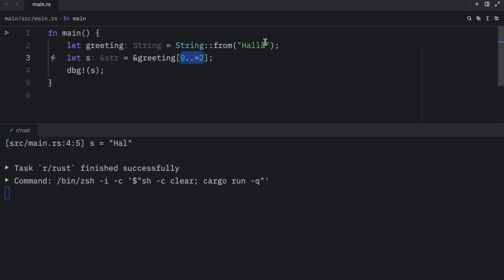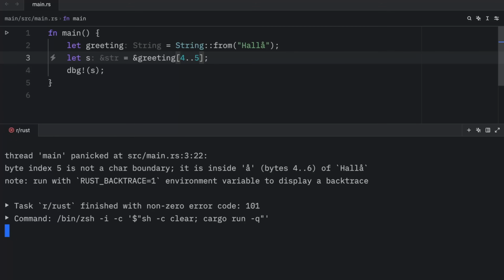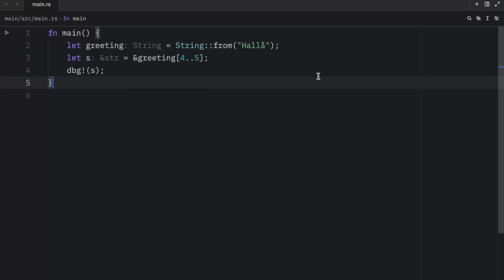But going back to or, if we were to incorrectly slice it, for example, the slice of 4 to 5, Rust will panic. And it will actually give us back a very descriptive message, something far more descriptive than what I told you. Byte index 5 is not a character boundary. It is inside or. And these are the bytes from 4 to 6. So once again, we did not grab the entire character. We only grabbed one of the two bytes, which doesn't really mean anything on its own. Or it might mean something, but it just wouldn't be the information that we are looking for.